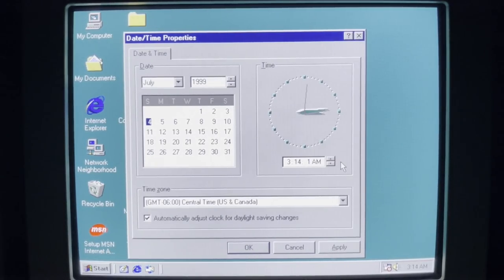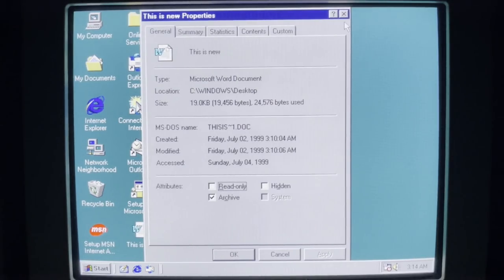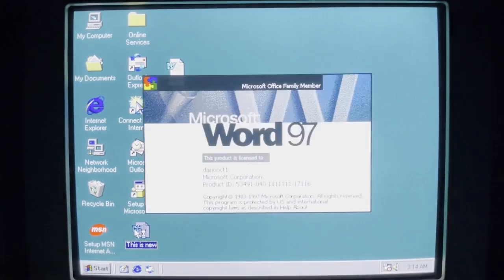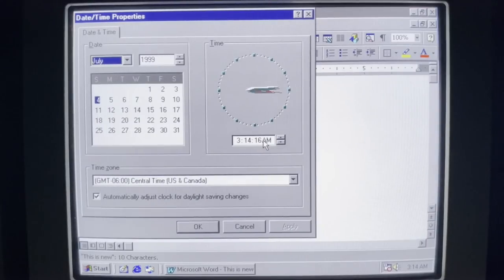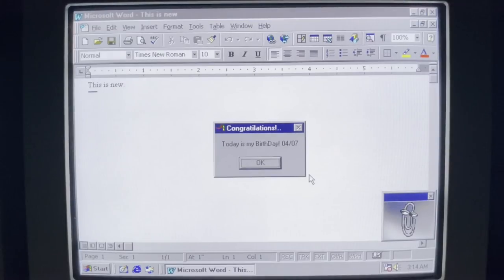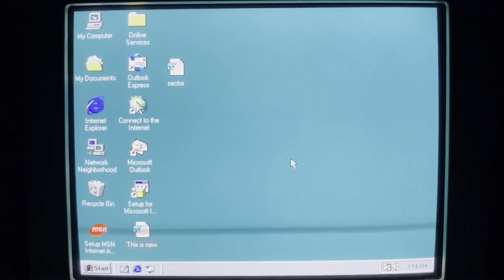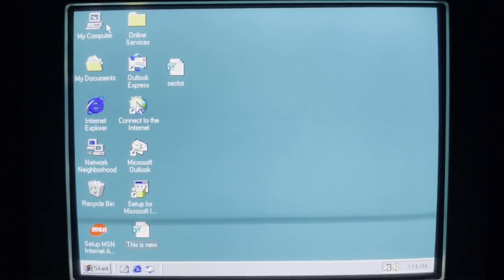I had it, but the birthday message threw me off. Oh, Alt. Get out of here, Alt. All right, one more time. Go, go, go. There we go. So we get the message, error, critical error in drive C, which doesn't sound good, but I mean, other than Word closing, nothing much seems to happen.